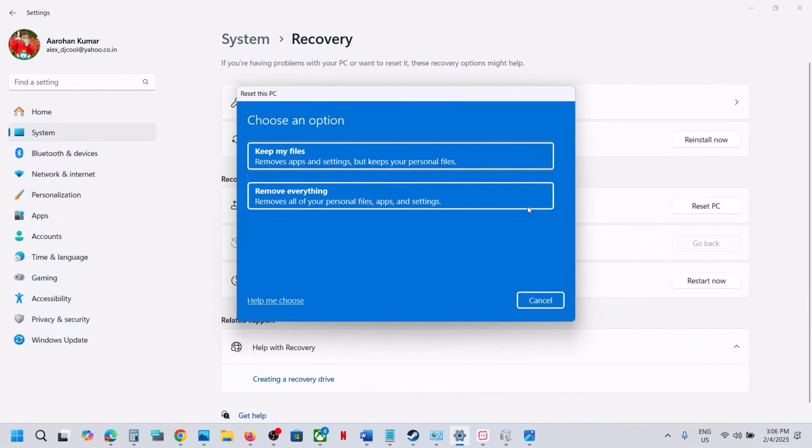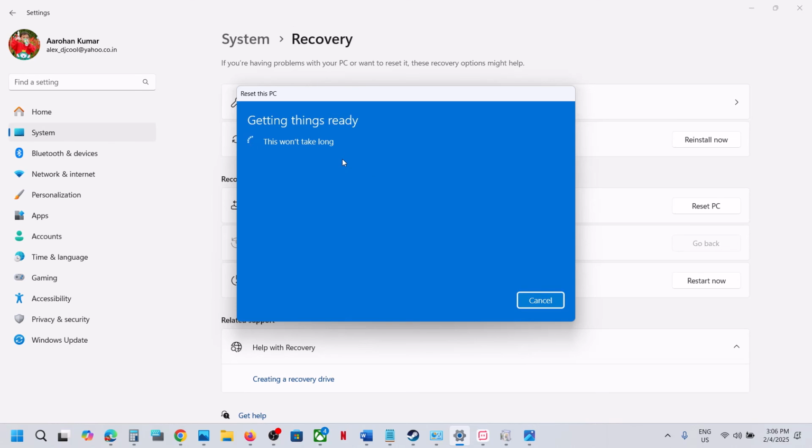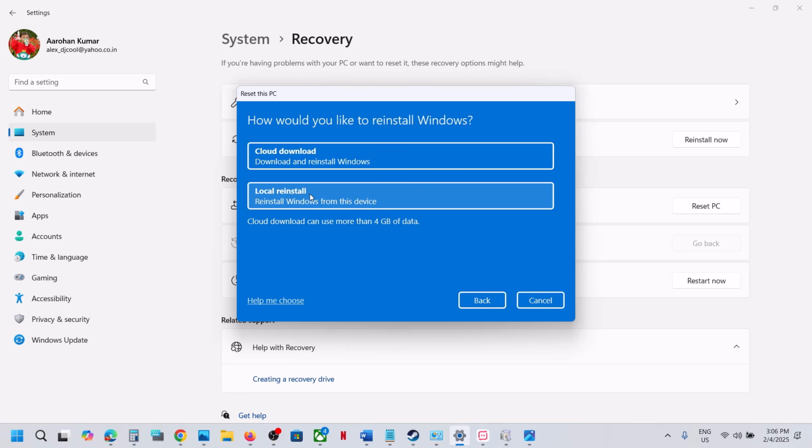Click on it. And over here you can see two options: keep my files, which will remove applications and settings but will keep your personal files, and if you select the other option, remove everything, it removes all your personal files, apps and settings. So you can select the option which you want. I will select keep my files. And then you can just go for local reinstall and then proceed with the reset.